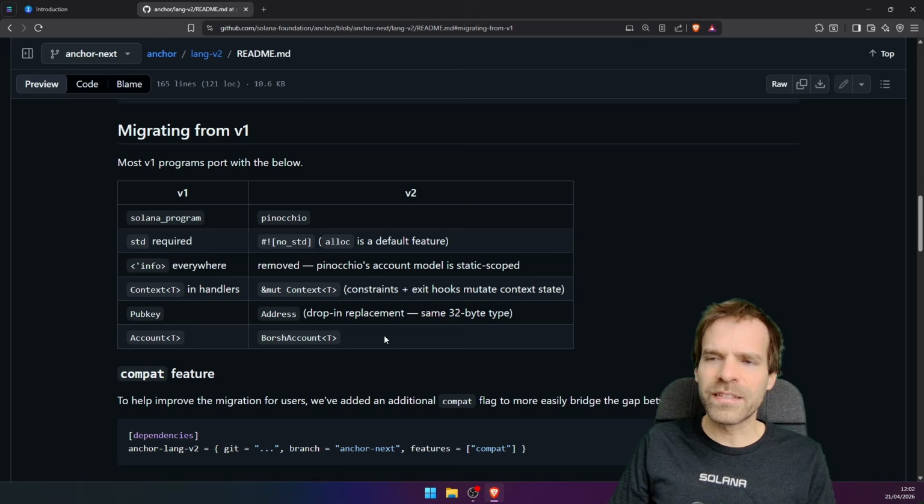However, maybe I give you the disclaimer right now already. I don't think v2 is production ready yet. I would recommend that you have a look at it, that you try it out, but for a production application, I would still wait for an official release and for this stuff to be audited before you rewrite your production application to v2. But anyway, we see instead of Solana Program Crate, we now use Pinocchio.